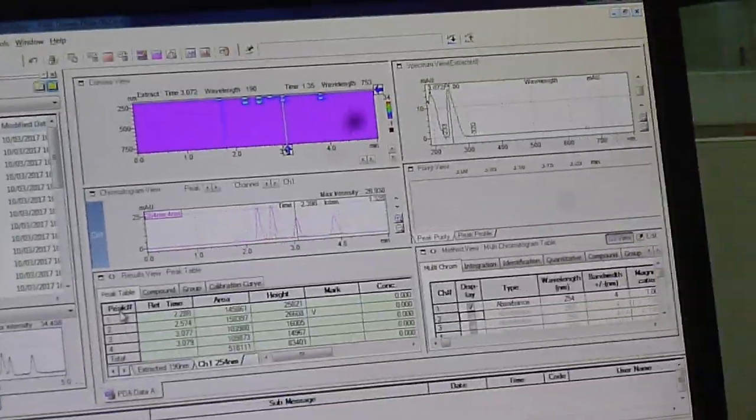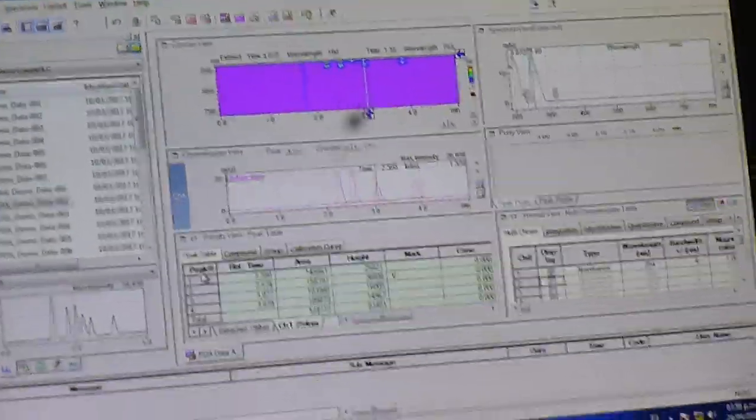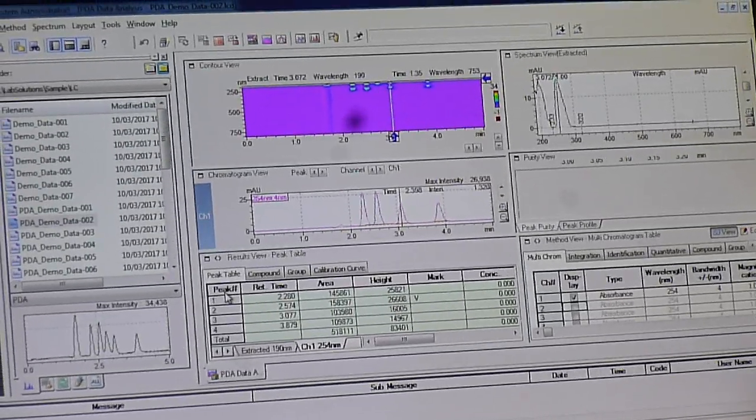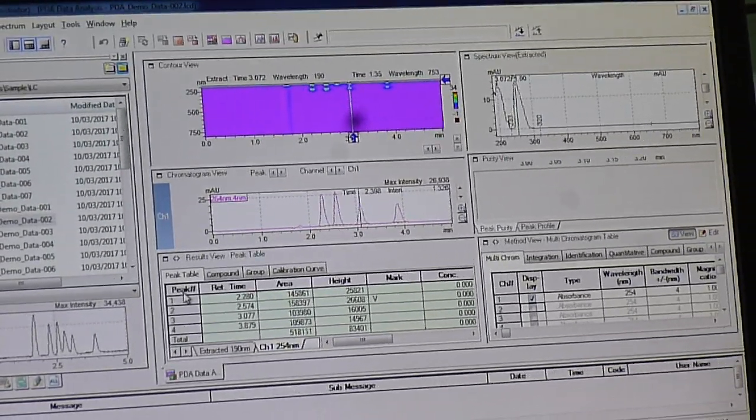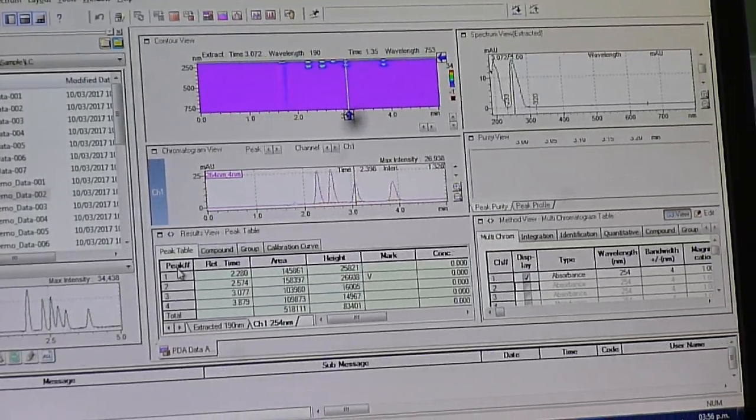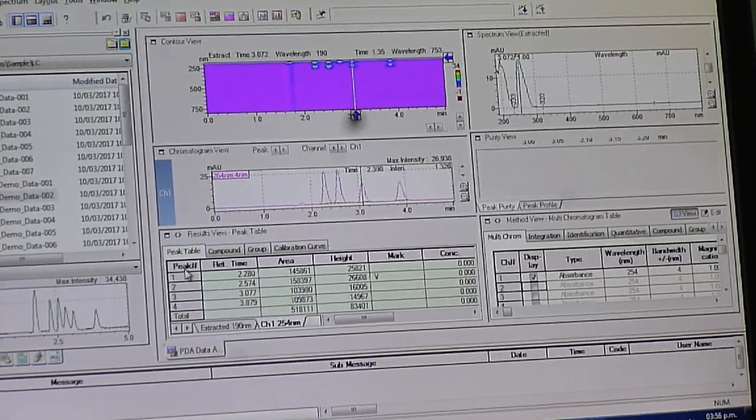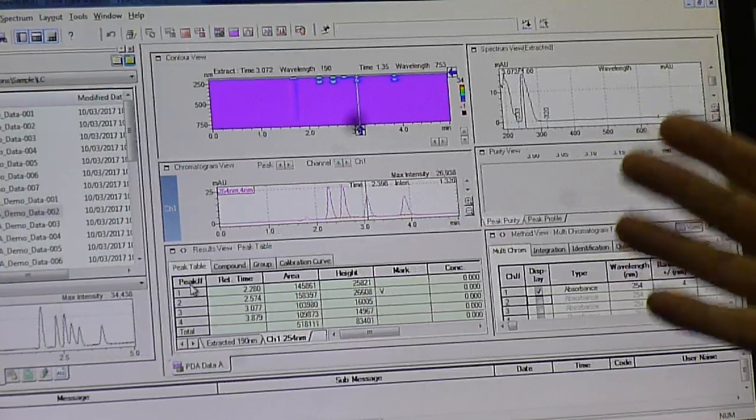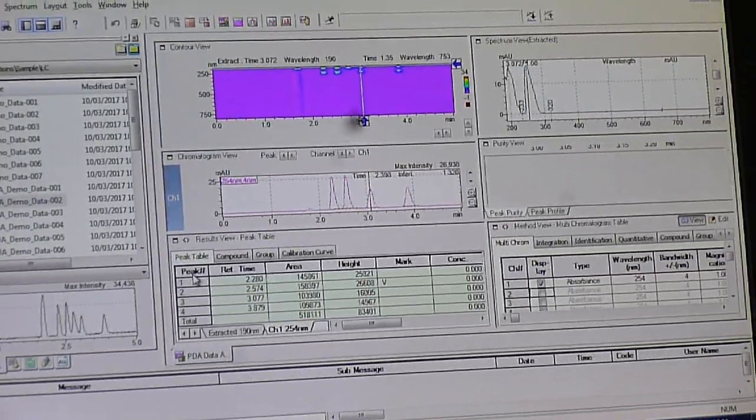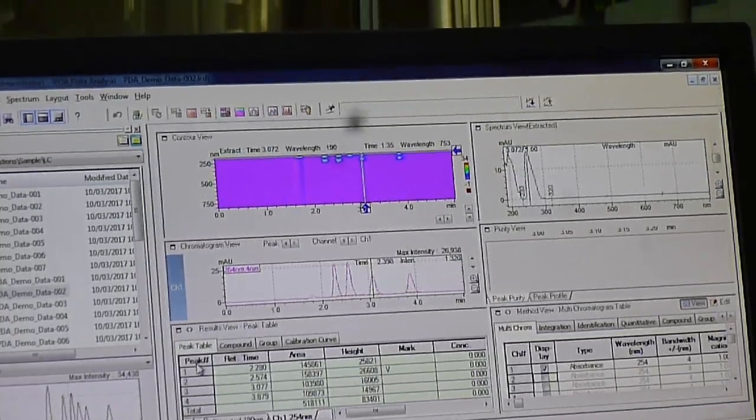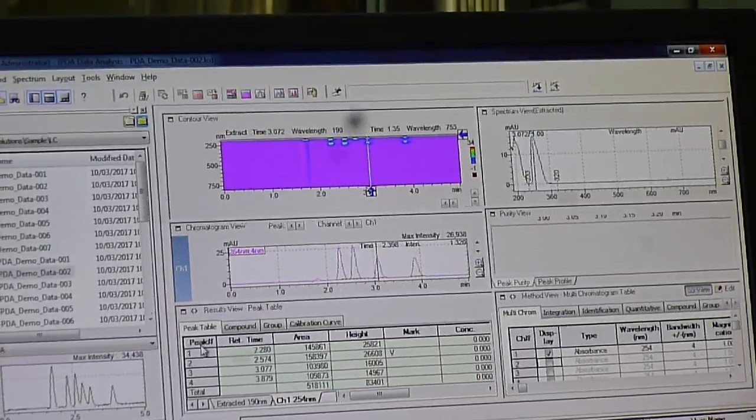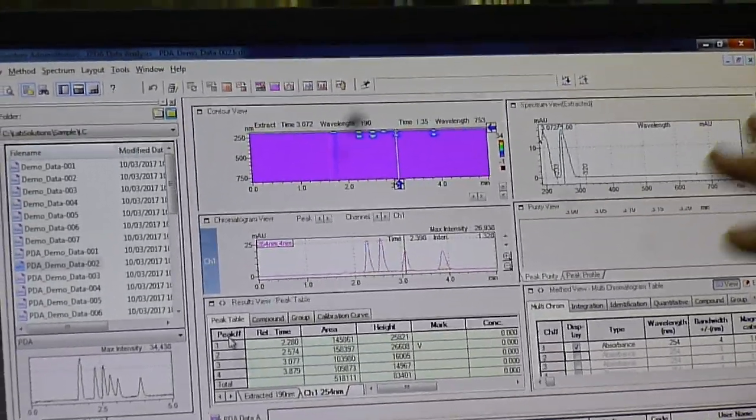We have 4 peaks, and the software will calculate one calibration curve for each one, okay? And it will create the calibration curve at the same time. And you can save the calibration curve. You can use it tomorrow or in 1 year. In 1 year it's not a good idea maybe, but you can save the calibration curve.